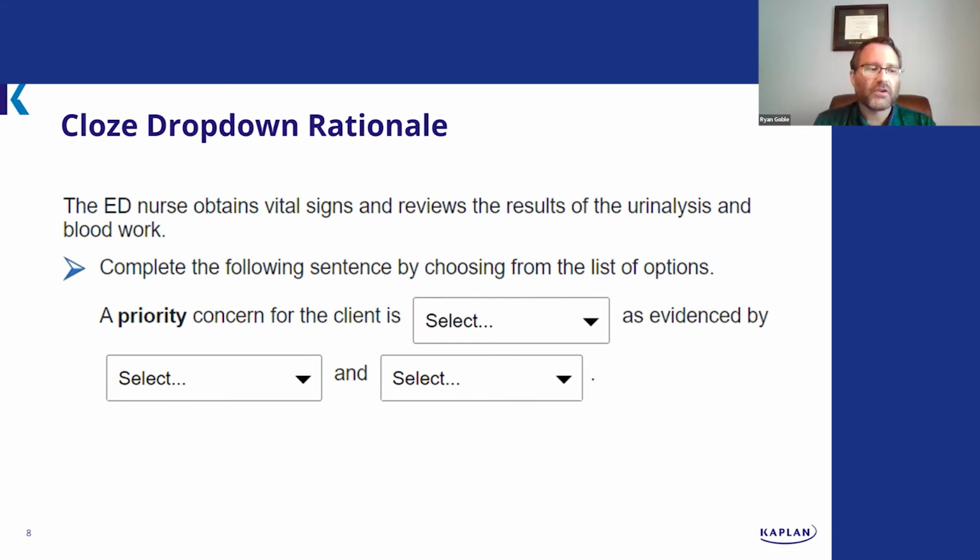The example on the screen has 1 cause and 2 effects, 3 drop-downs in total, so this particular question is worth a maximum of 2 points. In order to receive any points on this question, you must provide the correct answer in the first drop-down. In other words, you must first be able to correctly state the priority concern for the client, or recognize the condition the client is most likely experiencing, depending on how the question is written.